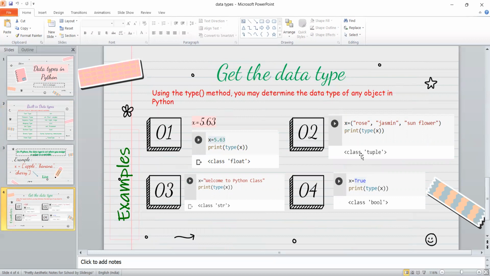In the first example, I've taken x equals 5.63. It is a floating point value. When I use the type method to print what type of variable x is, it gives me the class float.